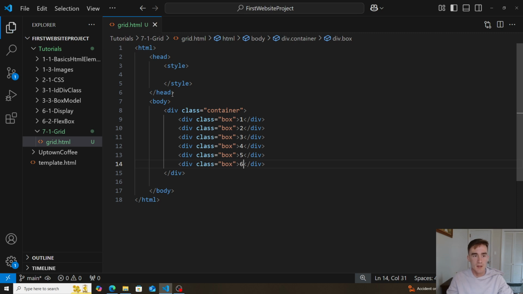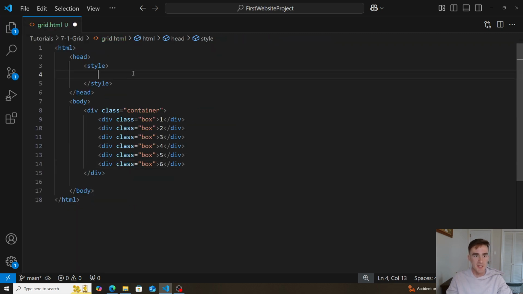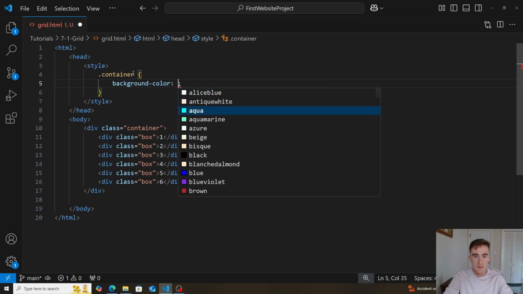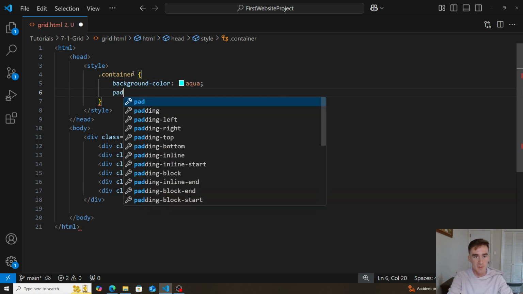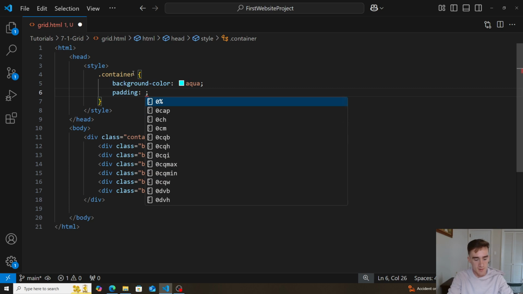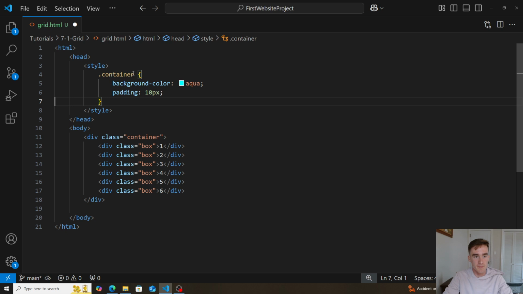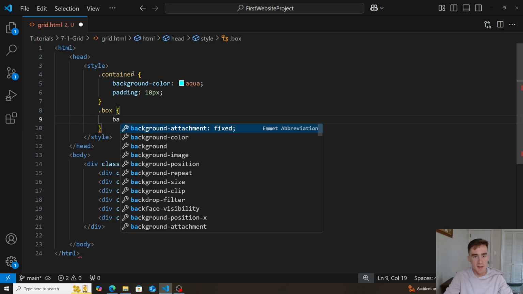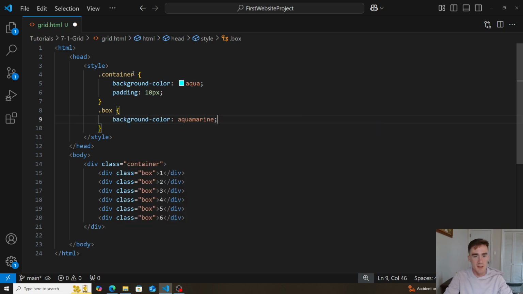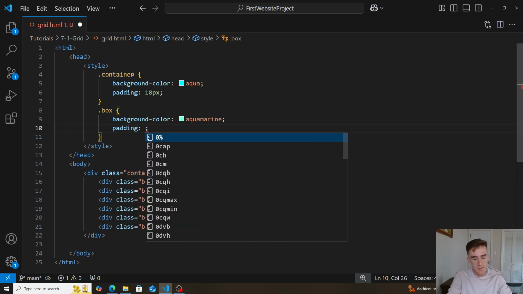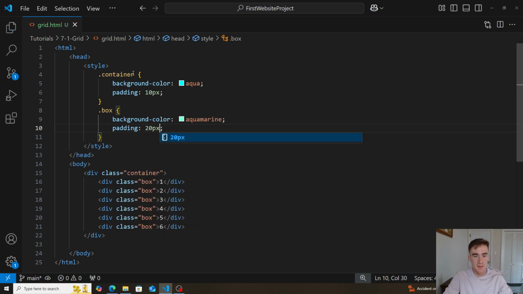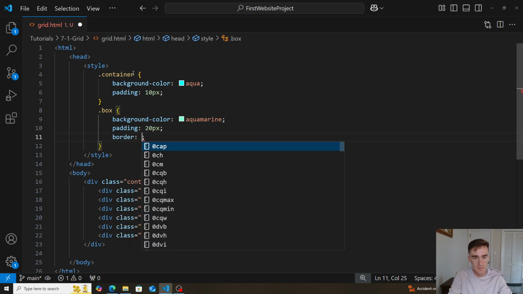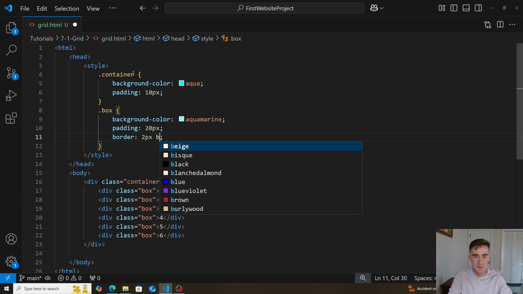Okay. Let's add a little bit of basic styling. For the container, let's give it a background color. Aqua's fine. A little bit of padding. How about 10? Let's add some styling to the boxes. Same thing. Background color, aquamarine. Let's give it some padding, 20 pixels. Let's give it a border as well, 2 pixels, just a basic border.